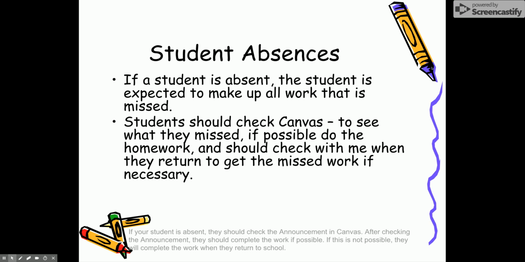If your student is absent, they should check the announcement in Canvas. After checking the announcement, they should complete the work if possible. If this is not possible, they will complete the work when they return to school.